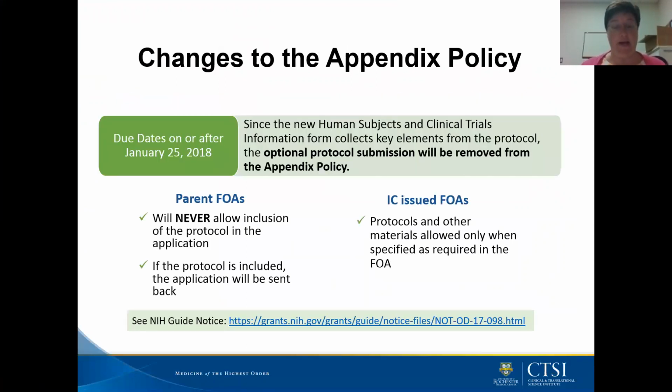Okay, so continuing on. Because the Human Subjects and Clinical Trials Information Form collects key elements from the protocol, the optional protocol submission will be removed from the appendix. Therefore, parent FOAs will never allow inclusion of the actual protocol in the application, and if included, it will be rejected. For institute or center FOAs, protocols will only be allowed if the FOA specifies it.